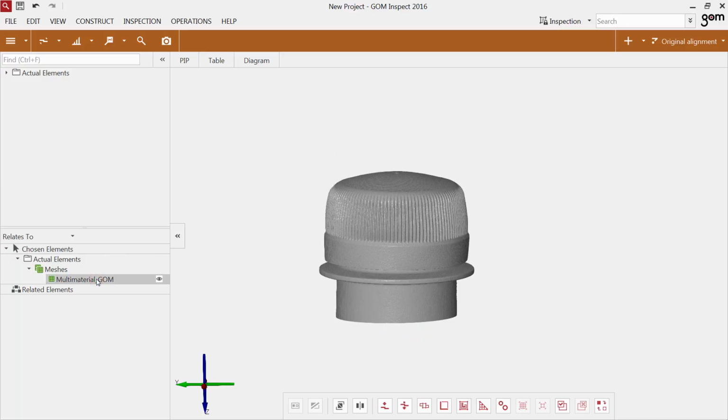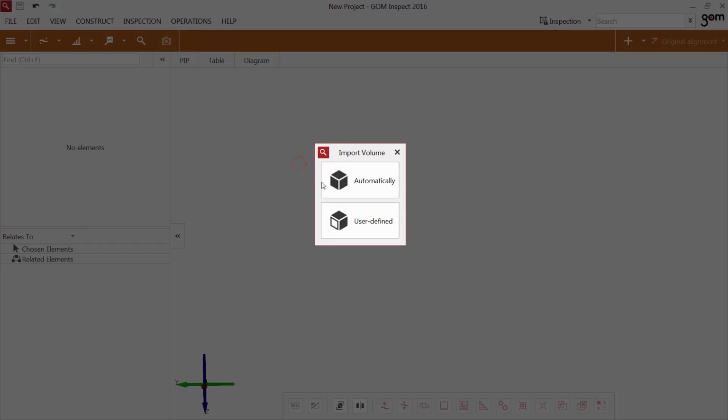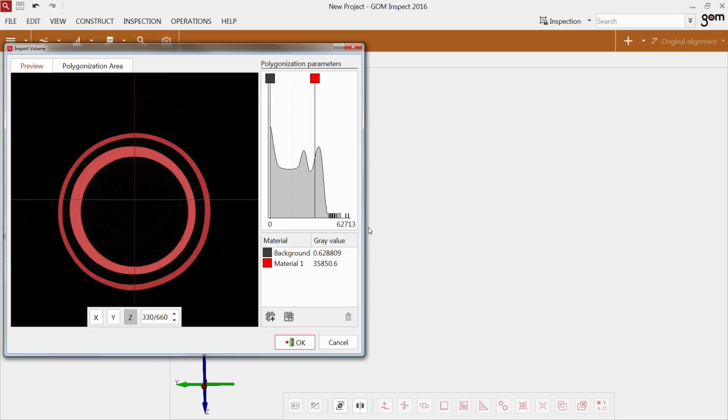If your object consists of different materials like this bottle top, you should import the volume data with a user-defined setting. The thumbnail shows cross-sections of the specimen and displays a preview of the look of the imported data. The material is presented in red, air in black.